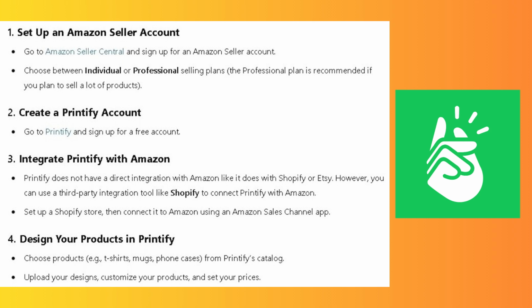Create a Printify account. Go to Printify and sign up for a free account. Integrate Printify with Amazon. Printify does not have direct integration with Amazon, like it does with Shopify or Etsy. However, you can use a third-party integration tool, like Shopify, to connect Printify with your Amazon account. Set up a Shopify store, then connect it with Amazon using Amazon Sales Channel.